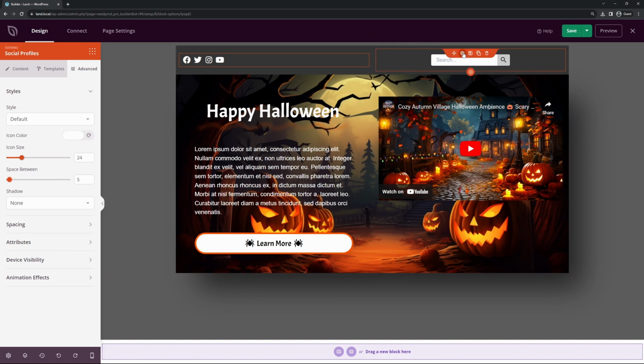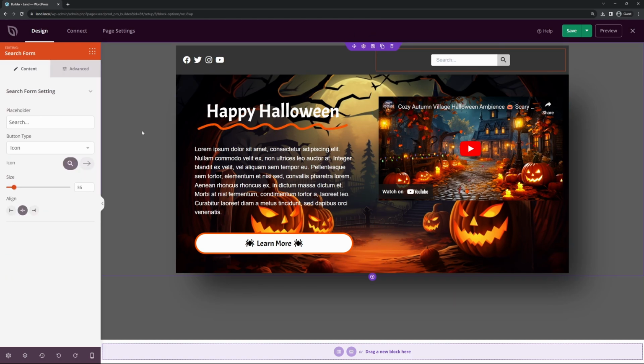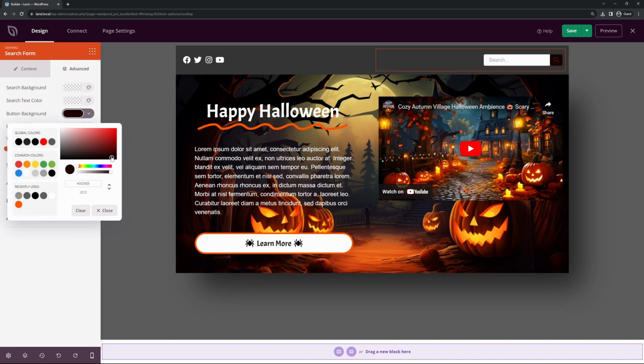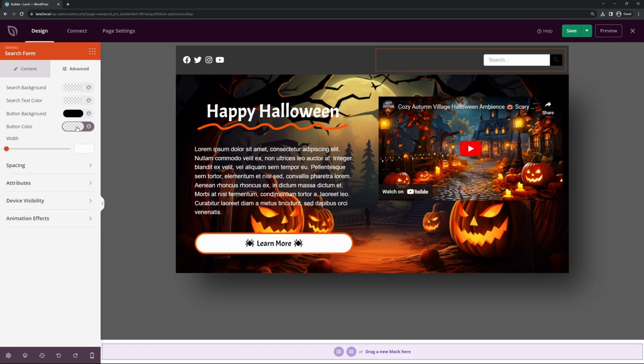For the search bar on the right-hand side, let's go ahead and select this. I'm going to leave everything alone here except the alignment. I'm just going to change this to the right side and come under advanced. And I just want to change the button background. I'm going to change this to black. And then the icon for the button color, I'm going to put this to white just to match the theme.